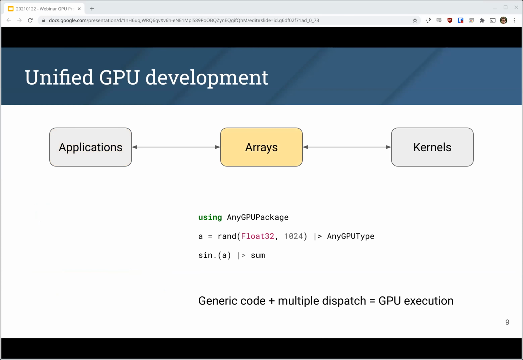So you can just typically use any GPU package you want, and then if you instantiate some data, you can typically create a GPU array from that. And after that, you can perform generic operations. For example, here I'm broadcasting the sign function and then taking the sum of the array, which looks fully generic. There's nothing GPU specific about that.